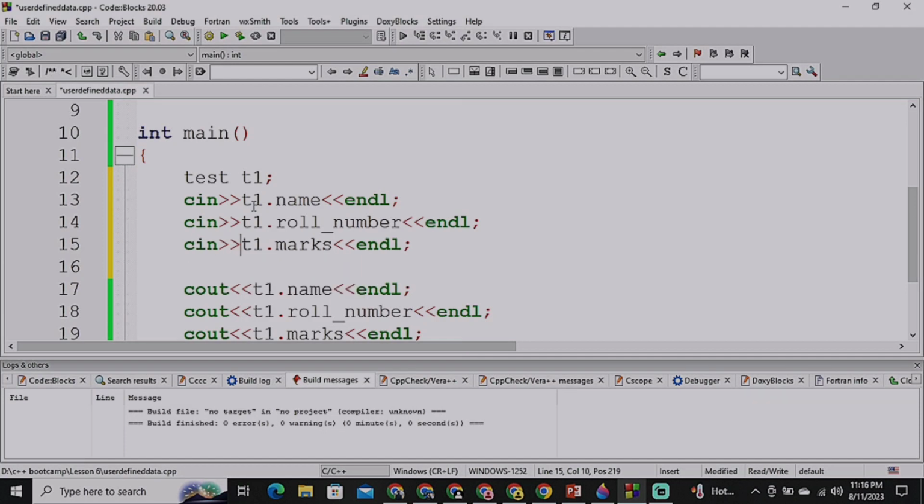So this is the same thing that we have been learning from the beginning of our journey, how we can take the input from user. So this is the same. The only thing that is new for you guys is this dot operator. This is how you can access the member variables of the structured data type. So let's have a look.